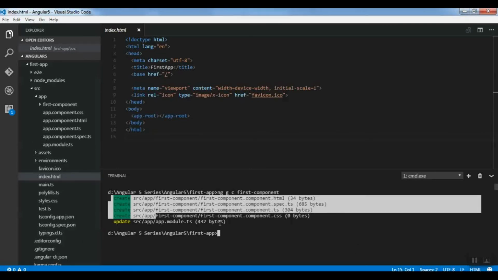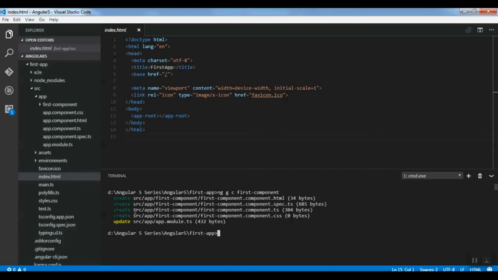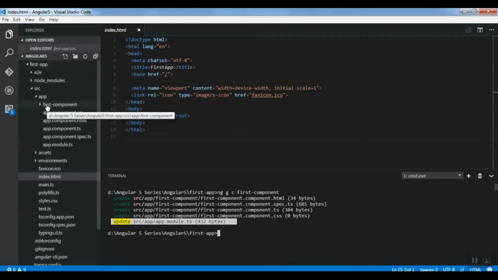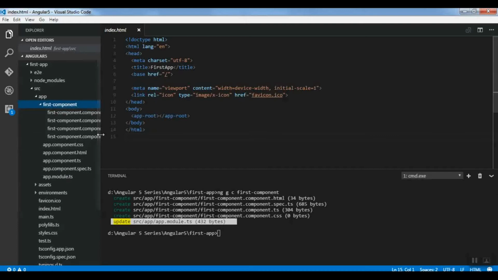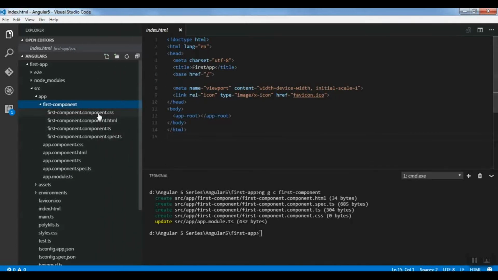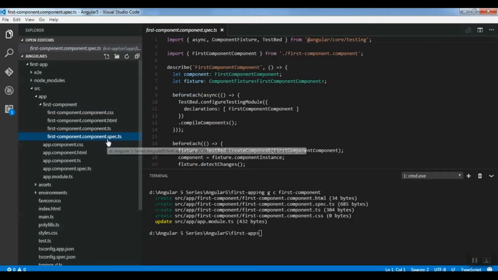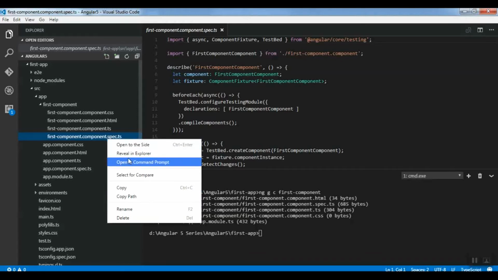A few notifications are coming over here in our terminal. Four new files are created and one file is updated. You can see over here one folder is created, named first-component. In that, four new files are created. First is first-component.component.css, second one is for HTML, third one is the TypeScript file, and fourth one is the spec.ts file, which is generally used for testing purposes. Right now we don't want this file, so we can simply delete it.